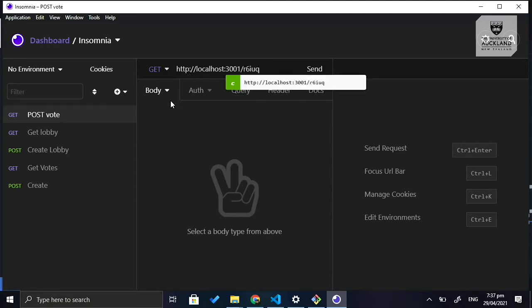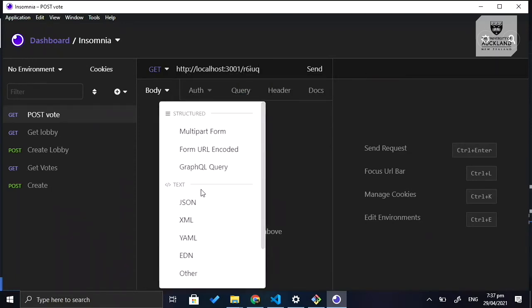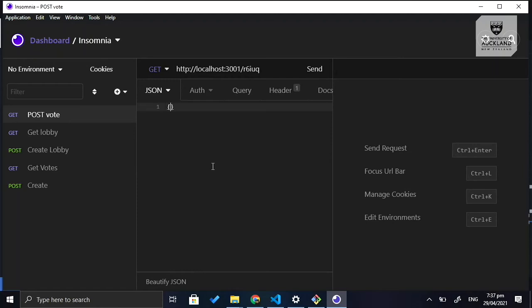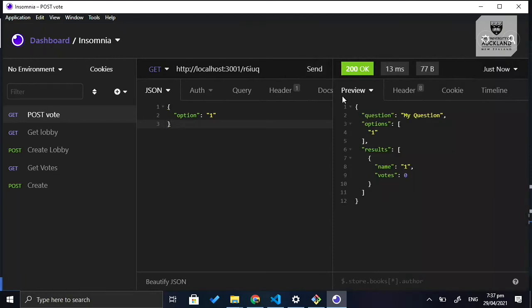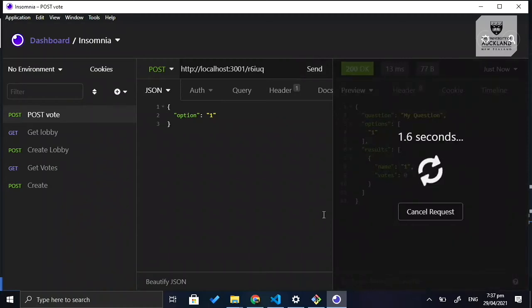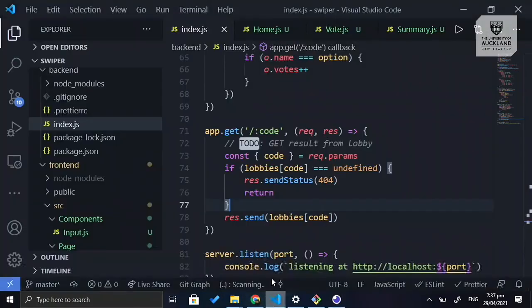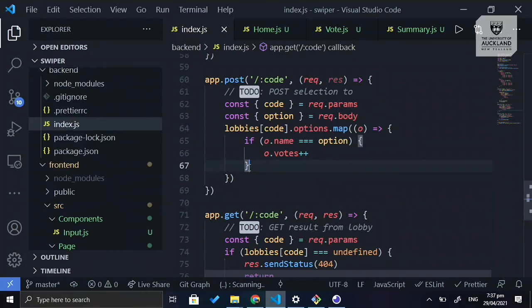And to test if we can increment the vote, let's create another request called post vote. And this will be a lobby code. And the body we want is JSON and options. I need to make sure it's quotation marked. And option is 1. So this should increment our vote. This is get. I need to change this into post so I can send my data. And there, I think I need to send back data for this.